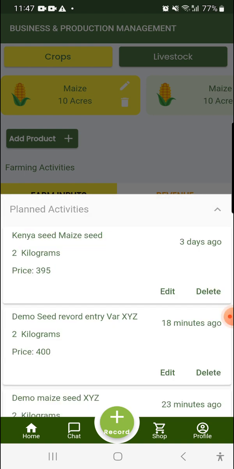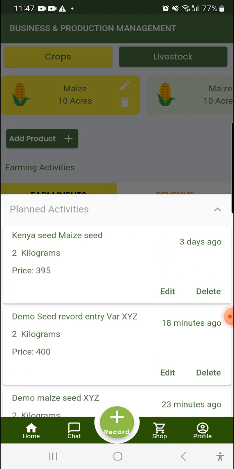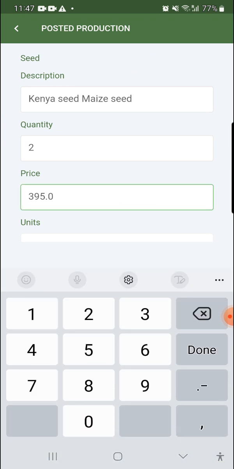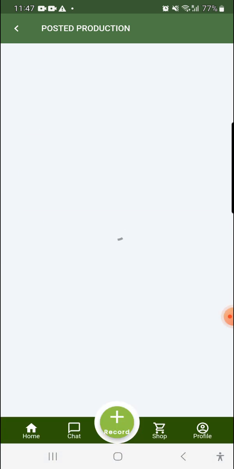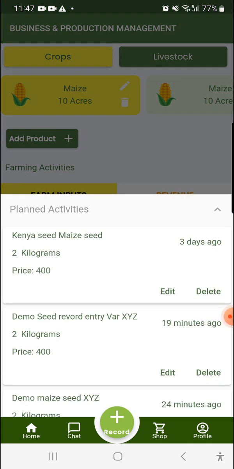All right. So let's say he entered 3 days ago that he planned to purchase 2 kilograms of maize at 395, and it was actually 400. So what does he do? He comes under edit and just changes to 400 there, and then he saves. Goes back to the record there under what he planned to do. You can see that the record has now been changed to 400 from 395.